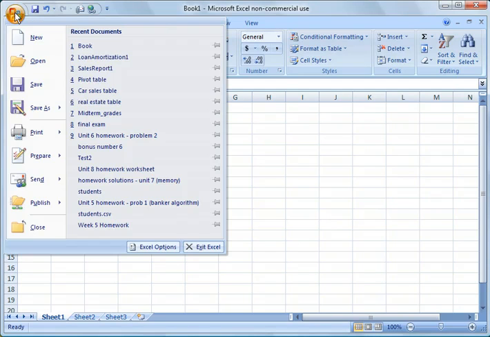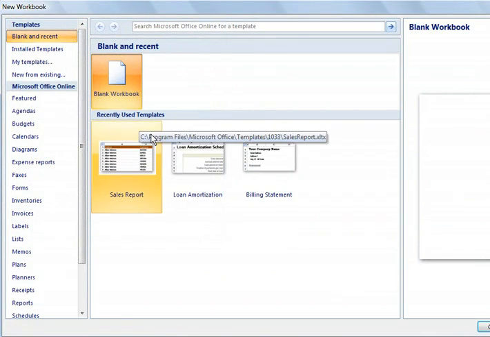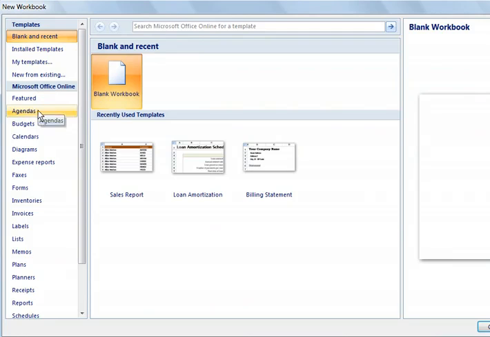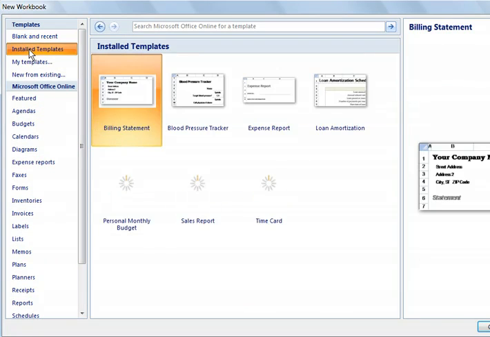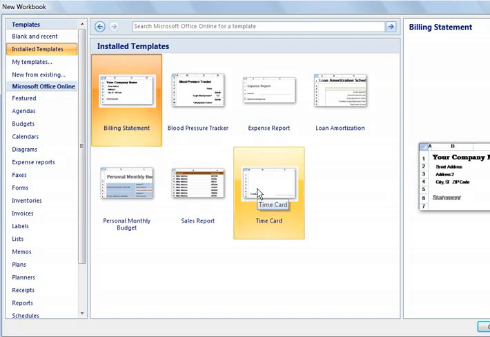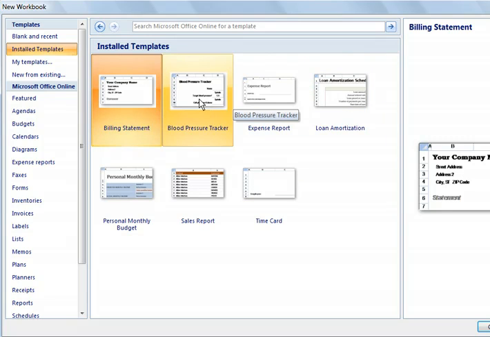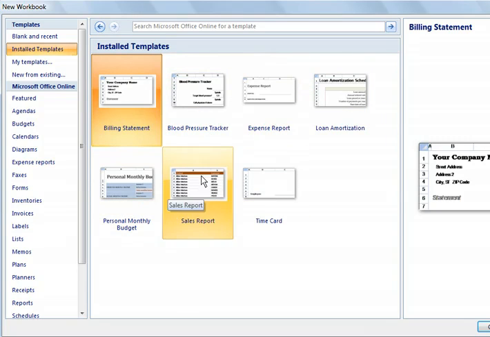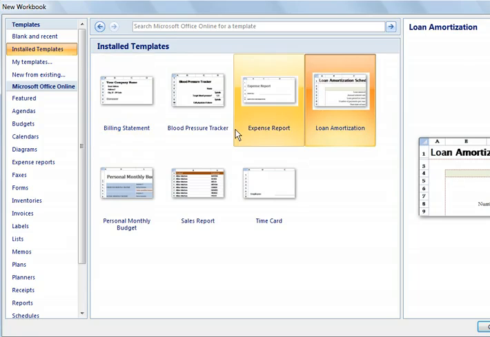So to jump right in here, I'm going to show you, click on the Microsoft Office button up here on the top left, click on New, and you'll get several options here in the template column. So there's blank templates. Installed templates are the ones that are installed on the hard drive that would come with the Microsoft Office package. For example, expense report, billing statement, monthly budget, loan amortization, and there's other templates in here. We'll come back and revisit my templates.